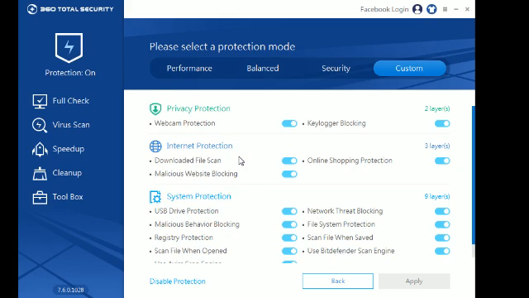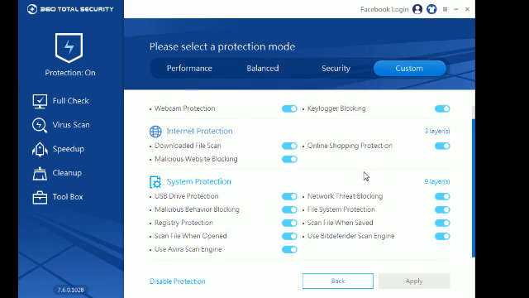Internet protection. So if you're downloading a file from the internet and there happens to be a piece of malicious code on it that will mess up your computer, it will protect it and stop it. Malicious website blocking automatically. Webcam protection automatically. Keylogger, nobody can record your keystrokes. Online shopping protection. It's got 3 layers of protection for it. It's got 9 layers here of protection. Protects your network threat blocking.